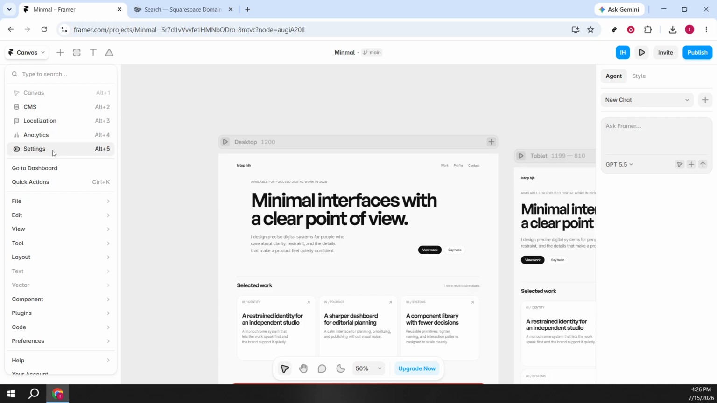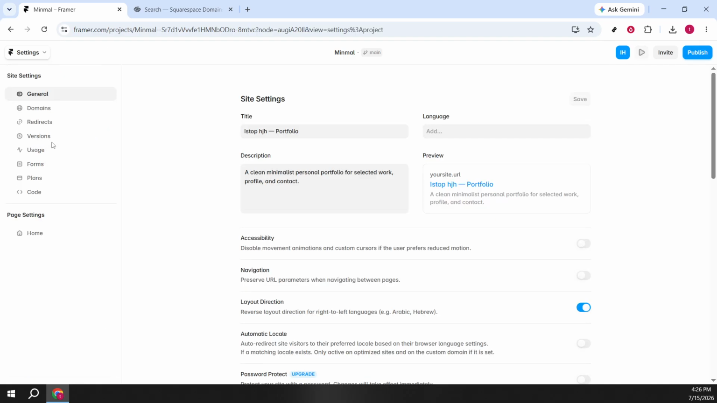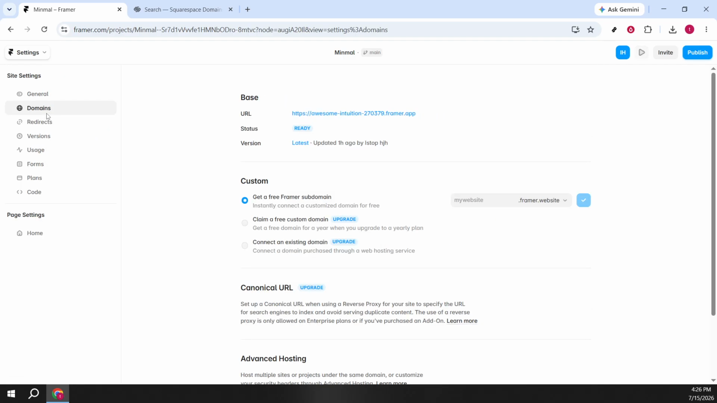Next, open the project settings. You'll see several sections. Choose Domains. This is where all domain and publishing options live. In the Domains page, locate the Custom area.